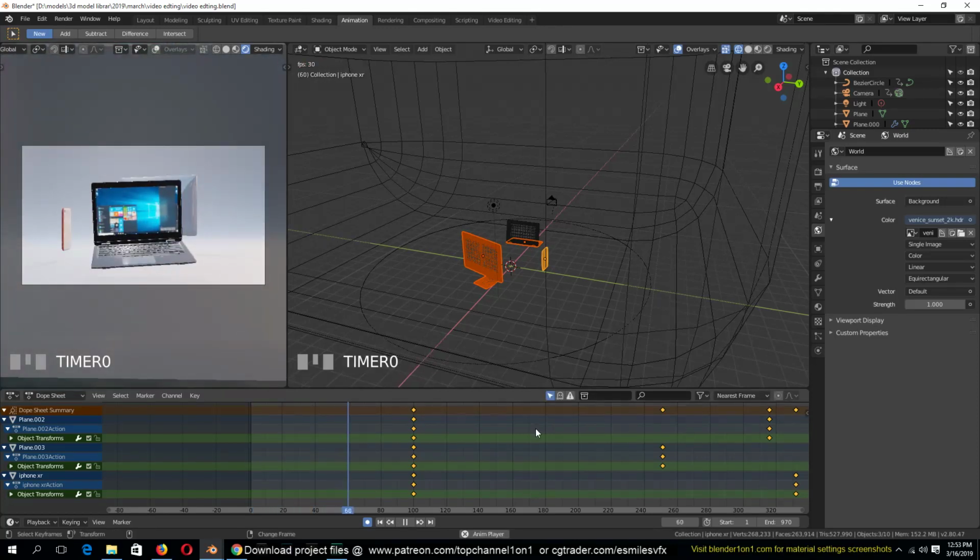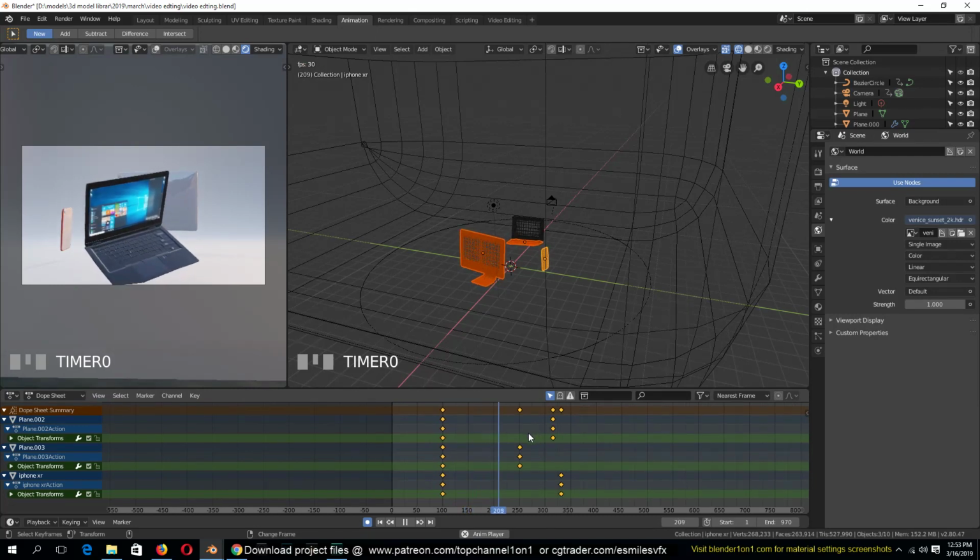Hello Hammond, this month and welcome to Top 10 101. So we're going to dive into a speed build or a time lapse modeling video, and if you want to get the project files, you can find them by.